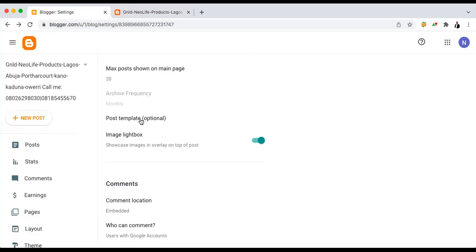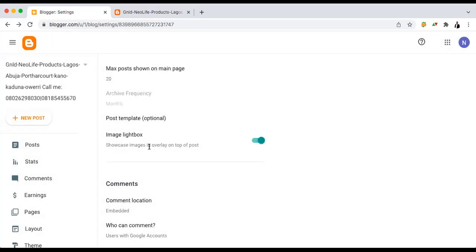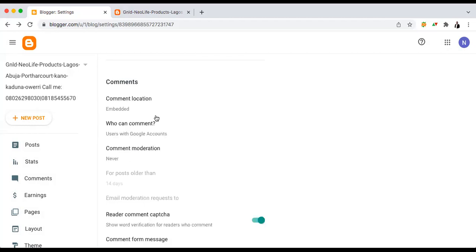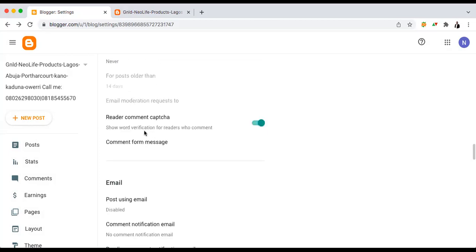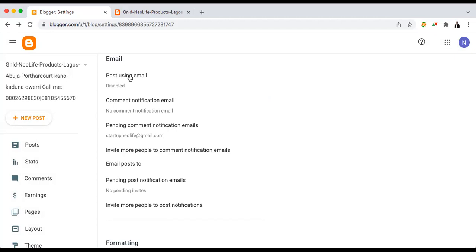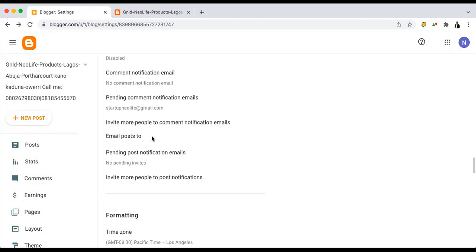Then templates, right? The current post template is optional. You can change the format of the template. Image lightbox, like when people showcase an image overlay, then when they hover the mouse over it and all that. Comments: you can embed the comment form, using a Google account. These are just basically general settings. You want to turn on the captcha so that robots will not just be posting unnecessary comments on your posts. Post using email: if somebody wants to post without using email, you can still post, because not everybody wants to leave that information.